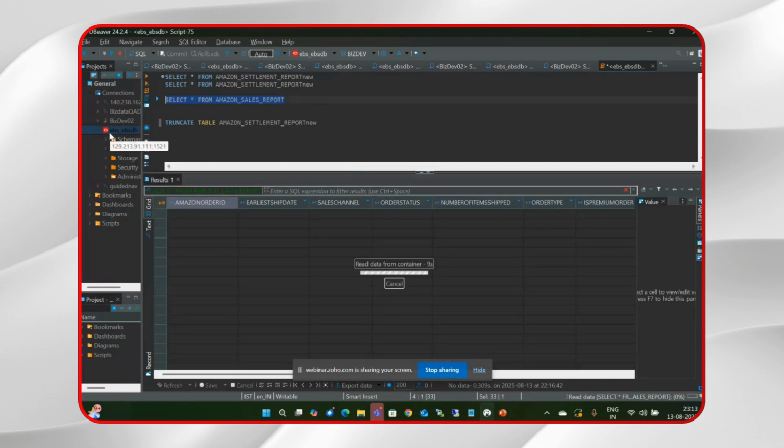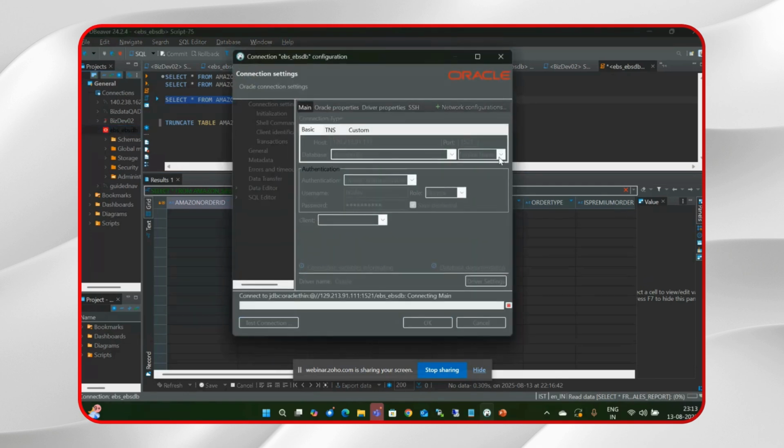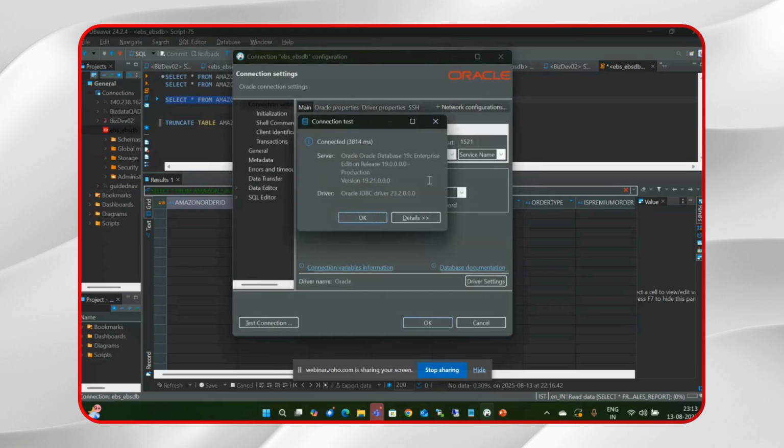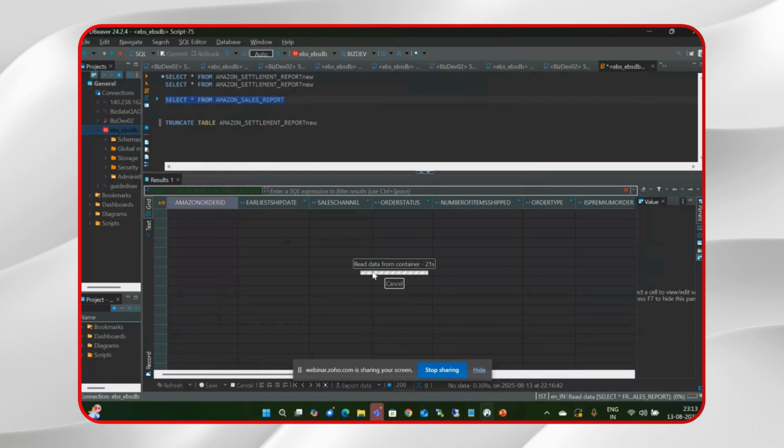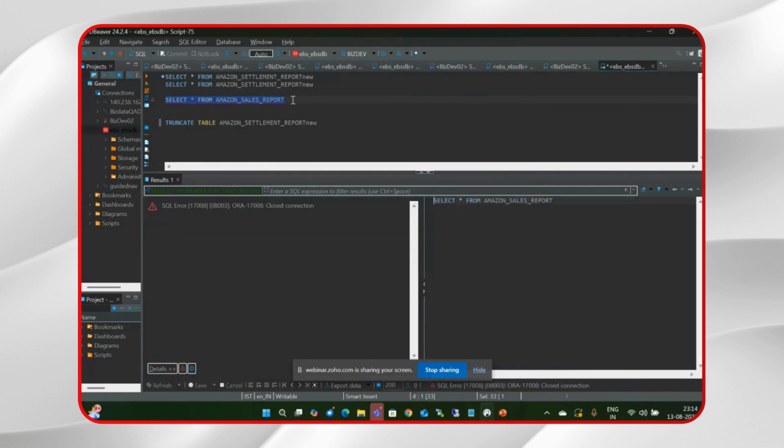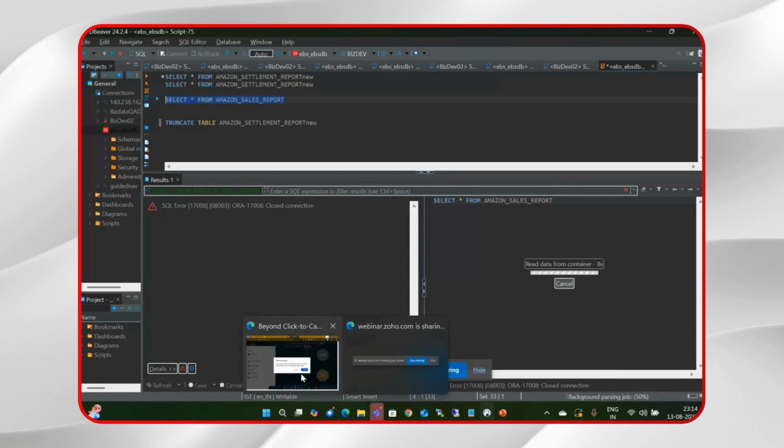So let me reconnect my database once again. All right, my database is reconnected. And let me run this particular script, because this is where we are fetching the data from our source, and this is where we are ingesting the data. So Amazon sales report is where we are ingesting the data.